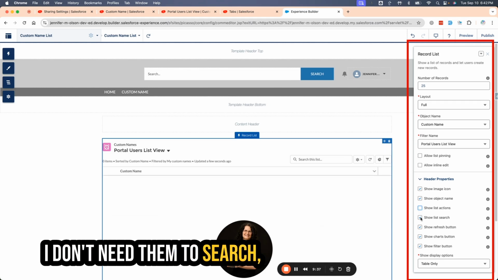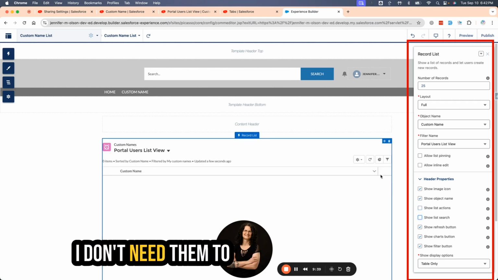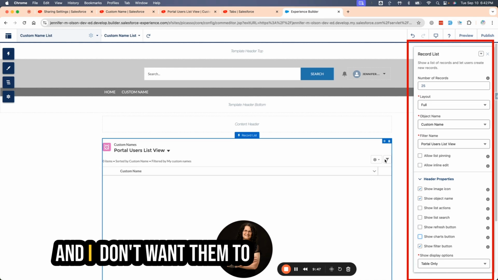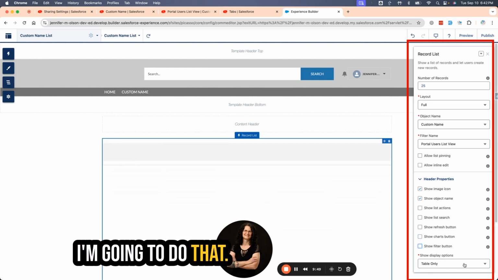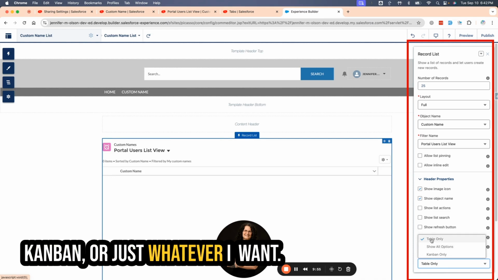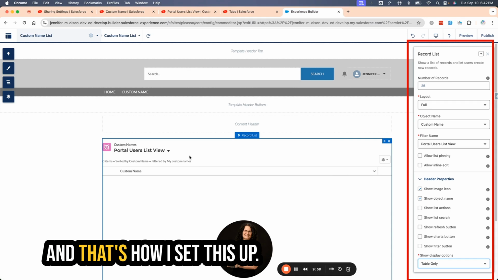I don't need them to search, so I'm going to uncheck that. I don't need them to refresh, which is this. I don't want them to see these charts. And I don't want them to be able to filter the list. I'm going to do that. And then do I want them to be able to see a table and a Kanban or just whatever I want? So I'm going to pick table only. And that's how I set this up.